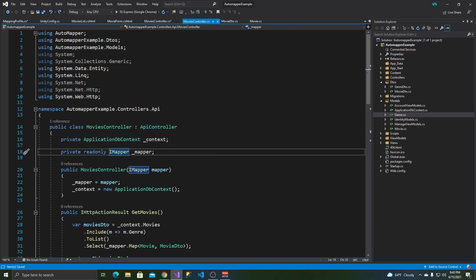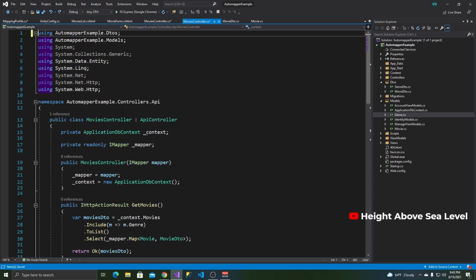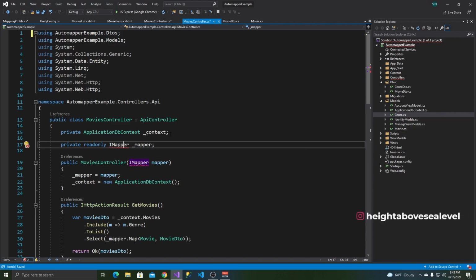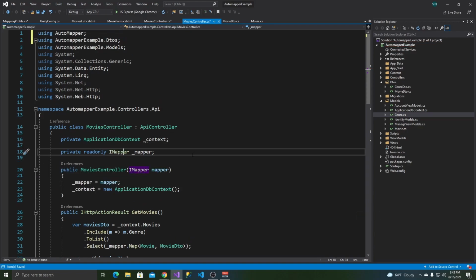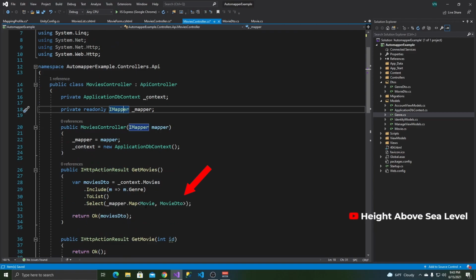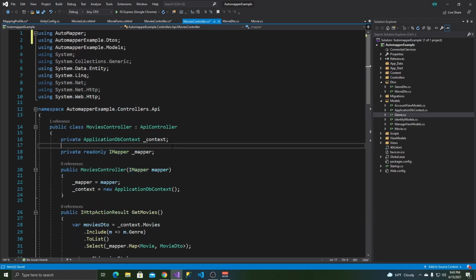And remember, you have to use AutoMapper up here. If you don't have that, this will get a red underline asking where is IMapper. Alt and Enter, using AutoMapper. If you ever see those red underlines, the first thing you should check is pressing Alt and Enter to see if you need to add this AutoMapper up here. Same thing with DTOs and models, because I'm using Movie and MovieDTO. All right, moving on. So now we have that set up.